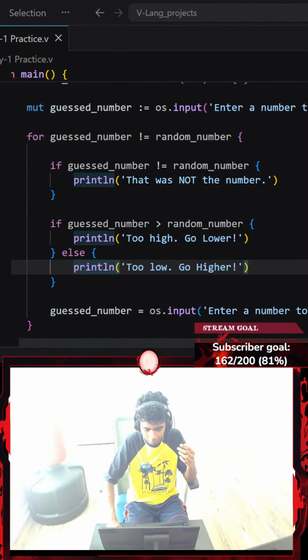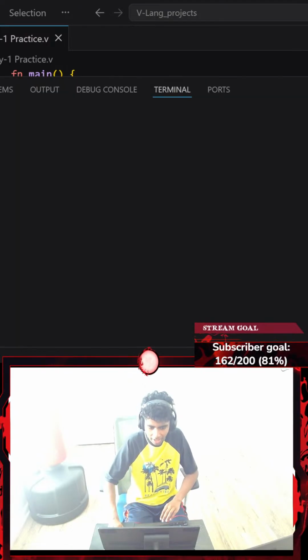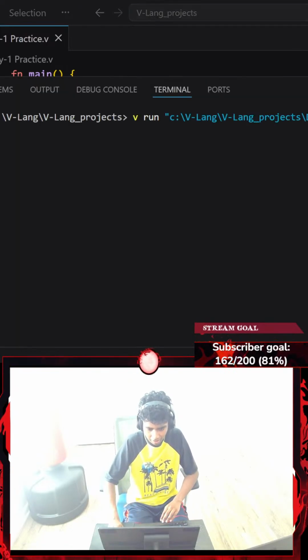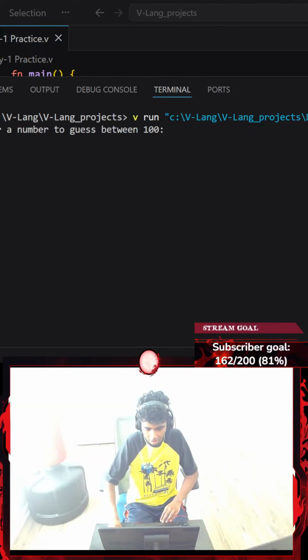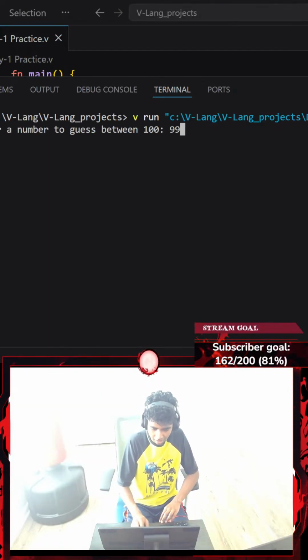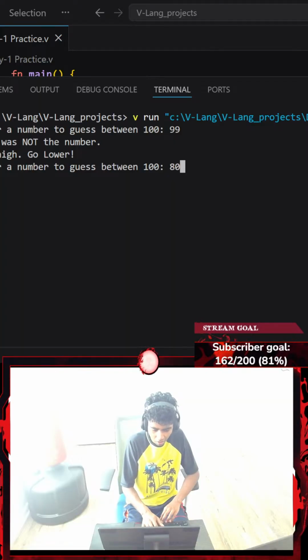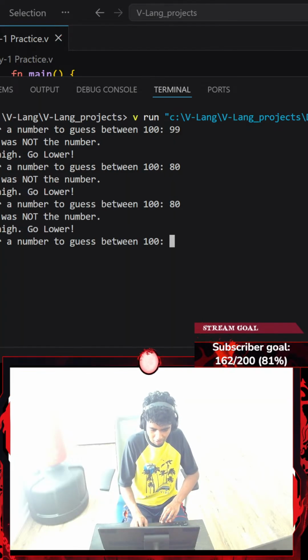Let's try again. Want to see if I can guess it up this time. Or that it's always 99. Need to make sure it's not. Let's say 99. Too high, go lower. 80. Too high, go lower. Watch it be 1.